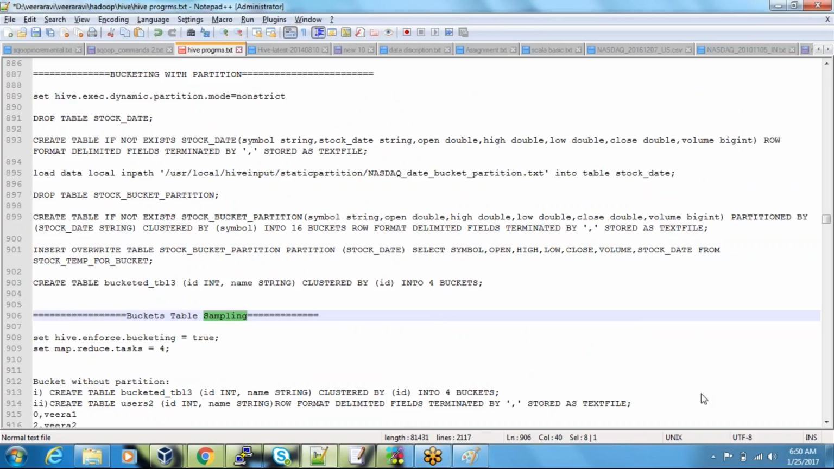Any doubts, Aparna, Debashish, Madhu, Srini? No, sir. Sunil? No. It's clear, right? Any doubt? Madhu? No, Veera. Okay.